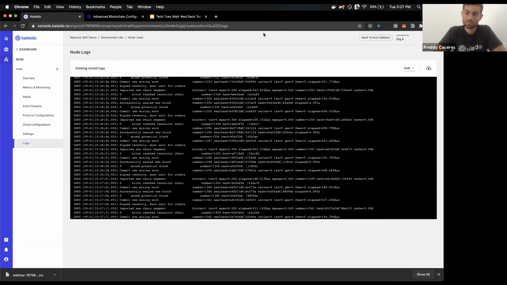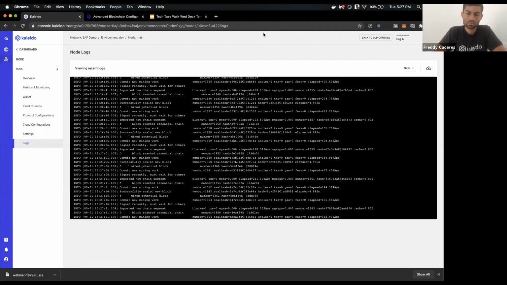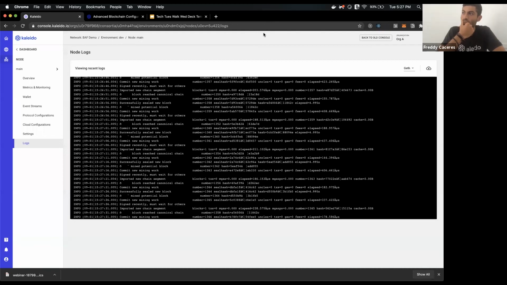Zero gas price networks. What that means basically is that there is no ether to be supplied when submitting a transaction. So there's no gas price when submitting these transactions, but every block has a target gas limit in terms of how many transactions can be packed into the block.